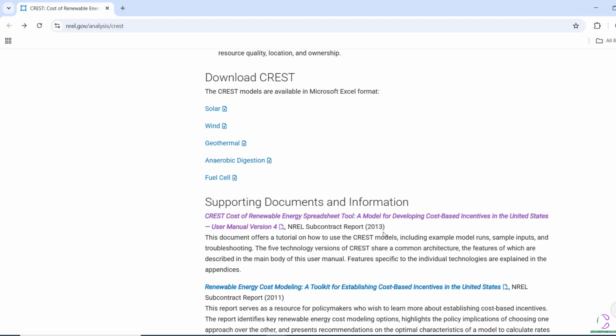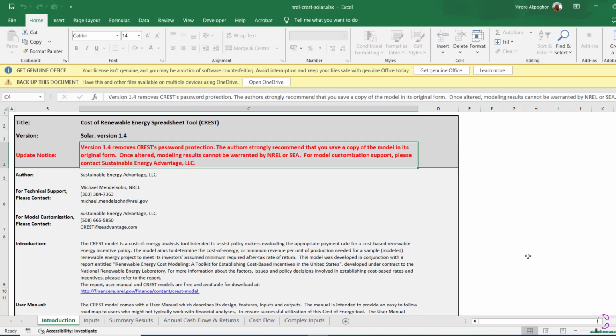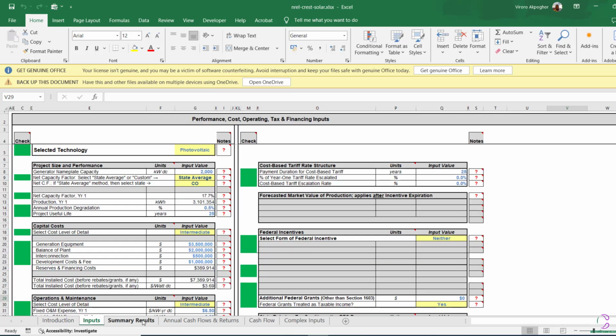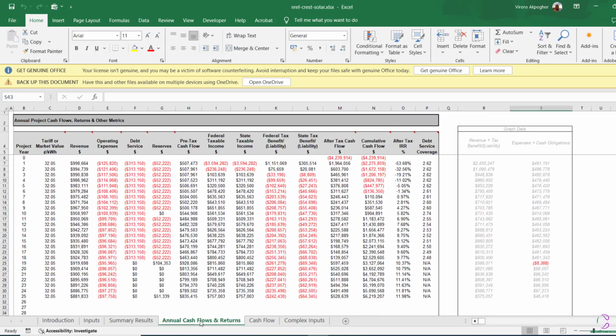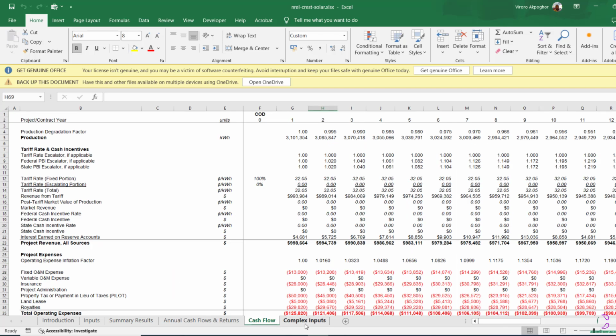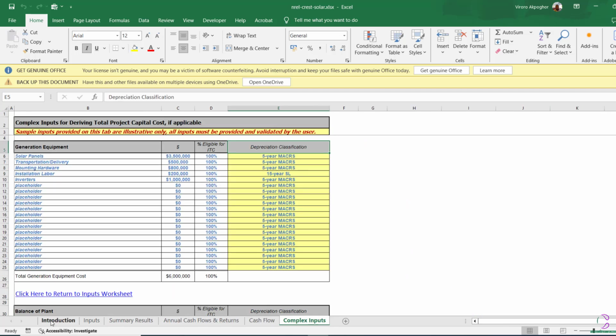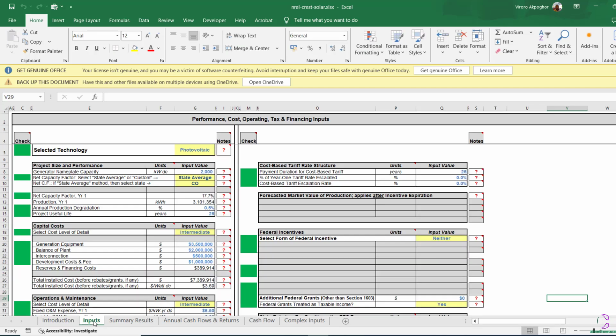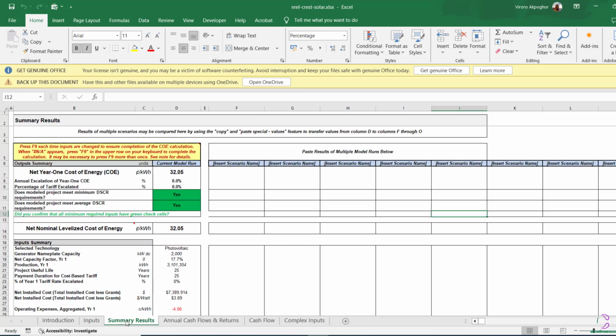So this is a more recent one from 2013. Once you've downloaded all of these spreadsheets as well as the user manual, we can then come to the spreadsheet. Some of the information you see in the spreadsheet: we have the sheet tabs: introduction, inputs, summary results, annual cash flow, complex units. For input of data, you're only going to be using the inputs tab and the summary results.